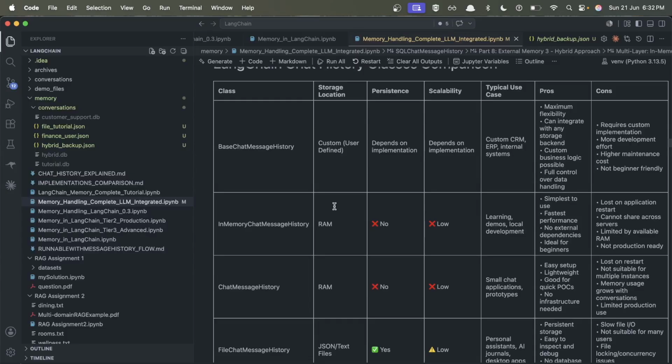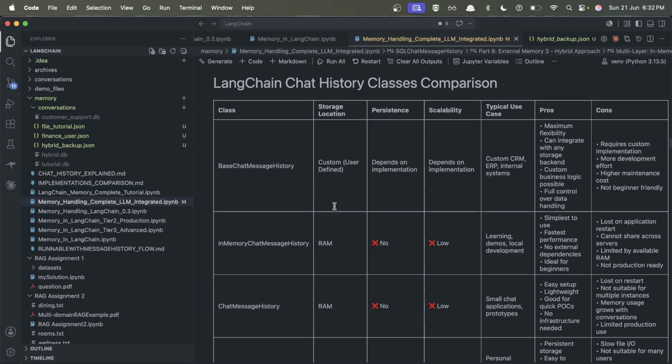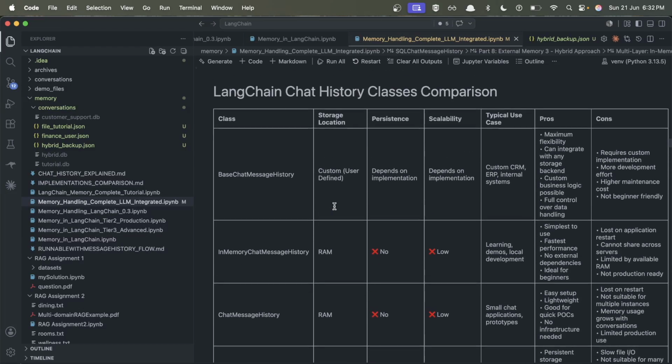Now this is a list of the classes that LangChain provides for different types of memory. We have seen BaseChatMessageHistory, which is a custom implementation. You can decide your own logic, so it provides maximum flexibility because you can do anything you want. You can integrate with any type of storage, either Postgres, MongoDB, or whatever your logic is. Obviously, it requires custom implementation, more development effort and maintenance, and it's not beginner friendly because you need knowledge of a particular database or thing to do that.